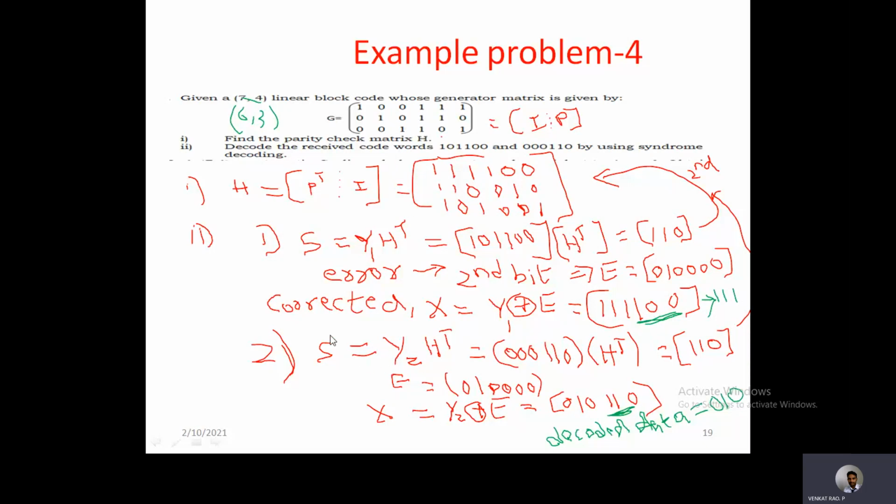Similarly for Y2 also, first find the syndrome from the received code vector. Where is the syndrome matched? 1, 1, 0 exactly matched the second row again. Okay, so there is an error in the second bit position. The XOR operation of Y and E will automatically give the corrected data. From this corrected data, the decoded code word is obtained by removing the parity bits; the remaining 3 bits are nothing but the message bits. So this is the complete explanation of linear block codes, both encoding and decoding procedures, with clear examples.